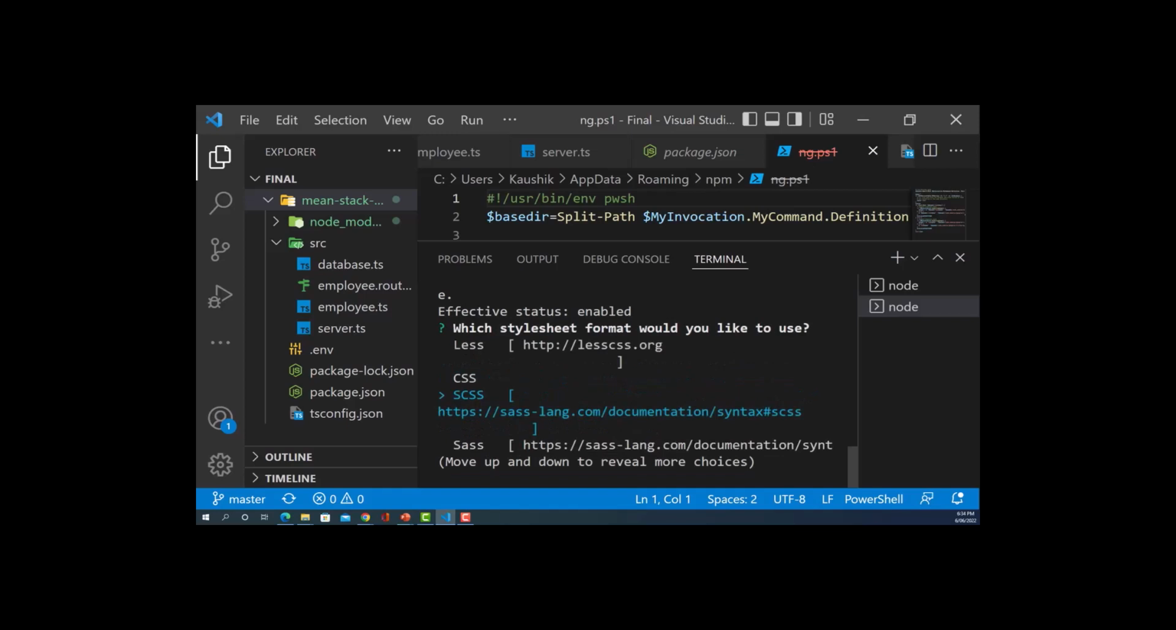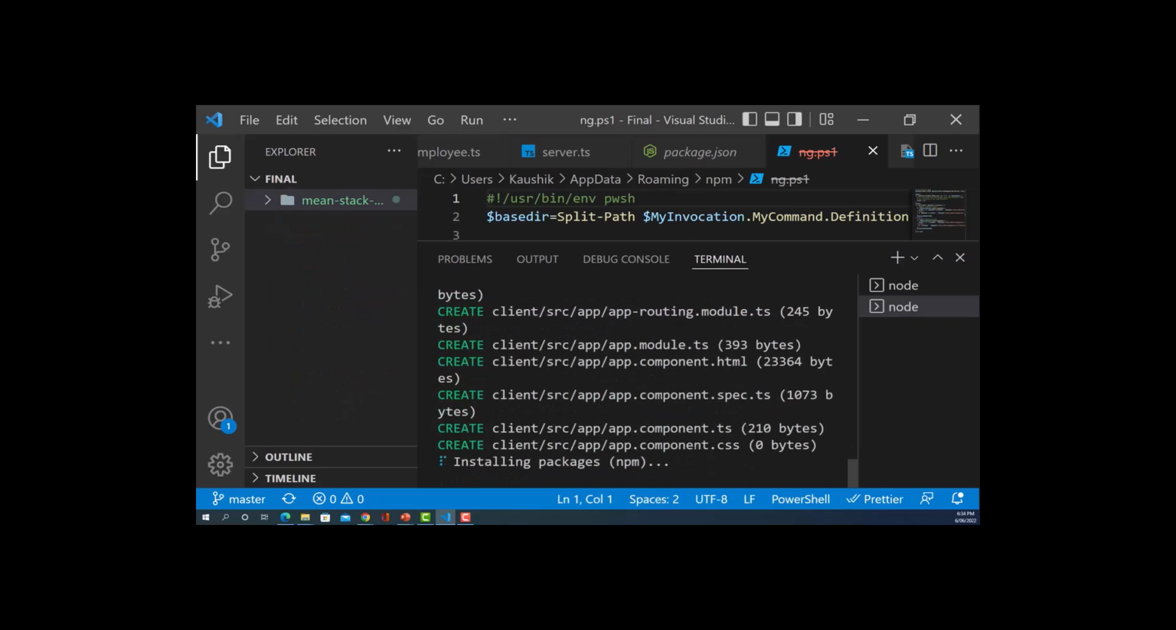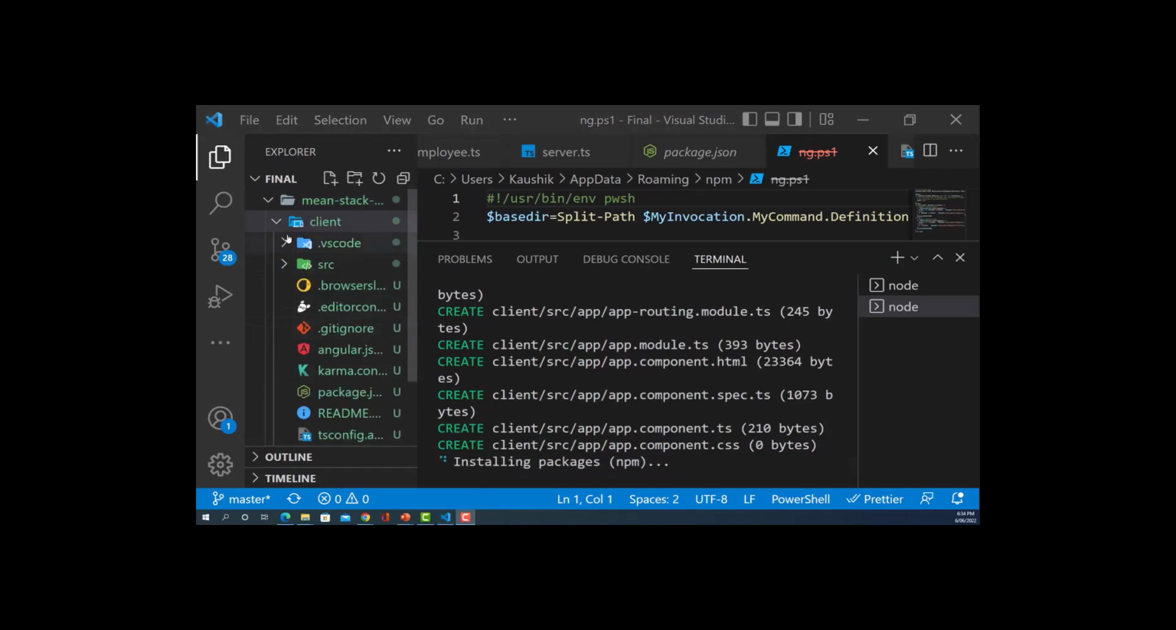I would like to do CSS, okay. Now it is installing the packages. All right, so after it finishes, I will come back again. See, it is still installing all the packages and it has already created the client directory. So once it finishes, I will cd to that client directory and I will issue a command ng serve to actually run the application in its current state.